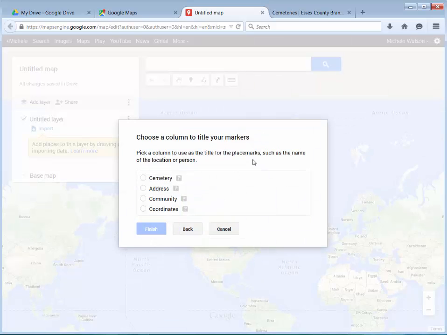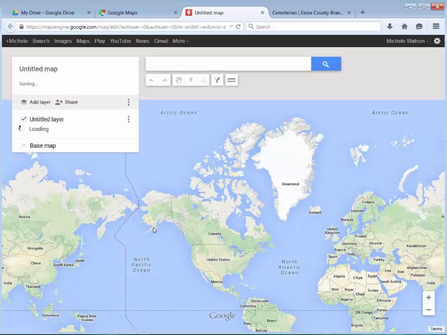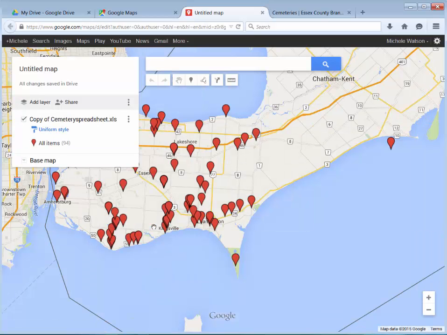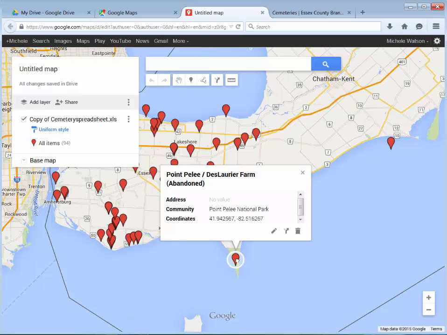Then it wants to know what are those points on the map going to be called. I'm choosing the cemetery column to name them. So now it's uploading that information. And here are all the points on the map of the different cemeteries. For example, this one, it has the place where it is, Point Pelee National Park, and the GPS coordinates.